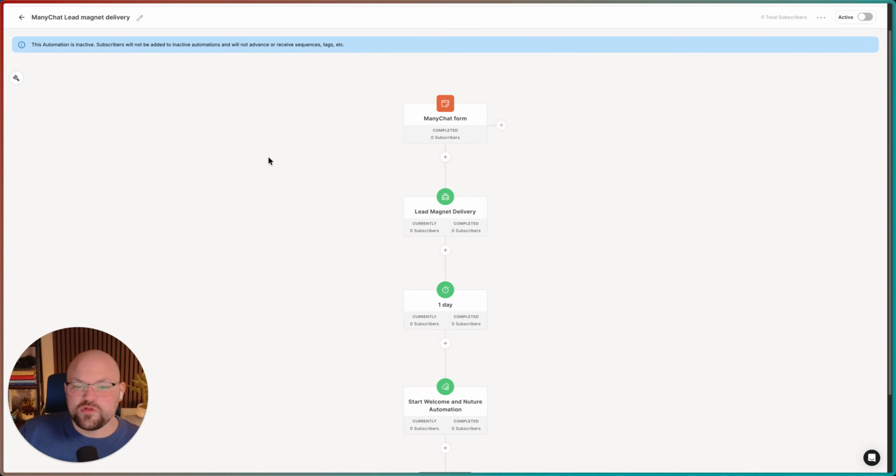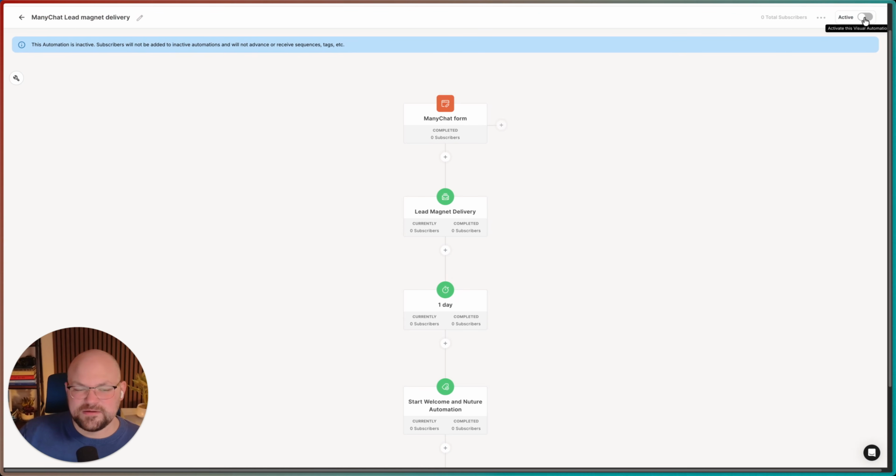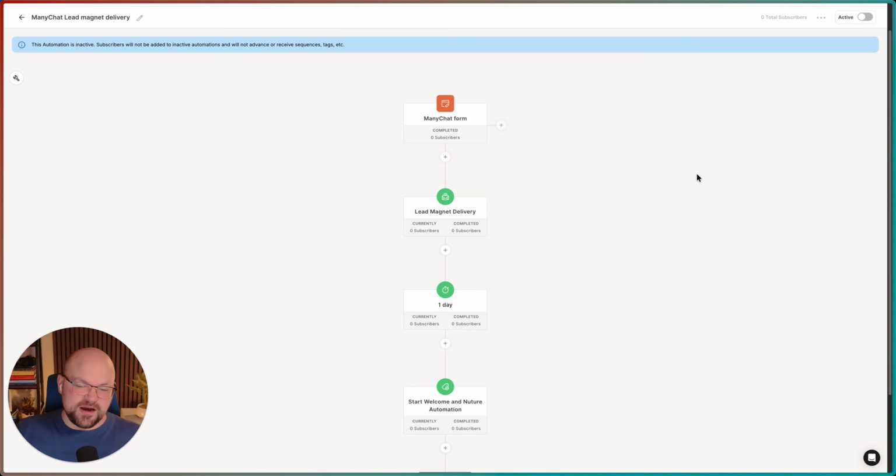Anyway, once you're done with all of that and you've made sure that your emails are published and everything, you should be able to click this active button and activate the automation. And assuming everything is activated in Manychat, you're good to go.